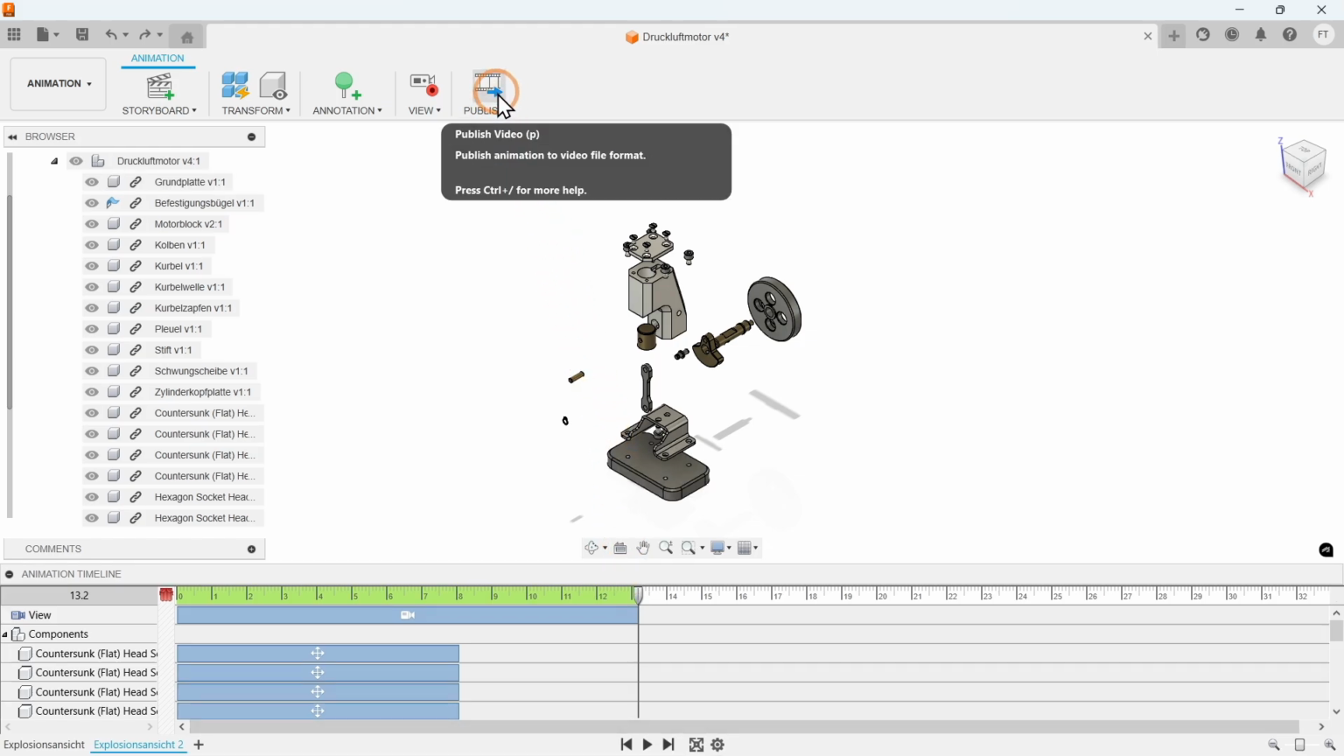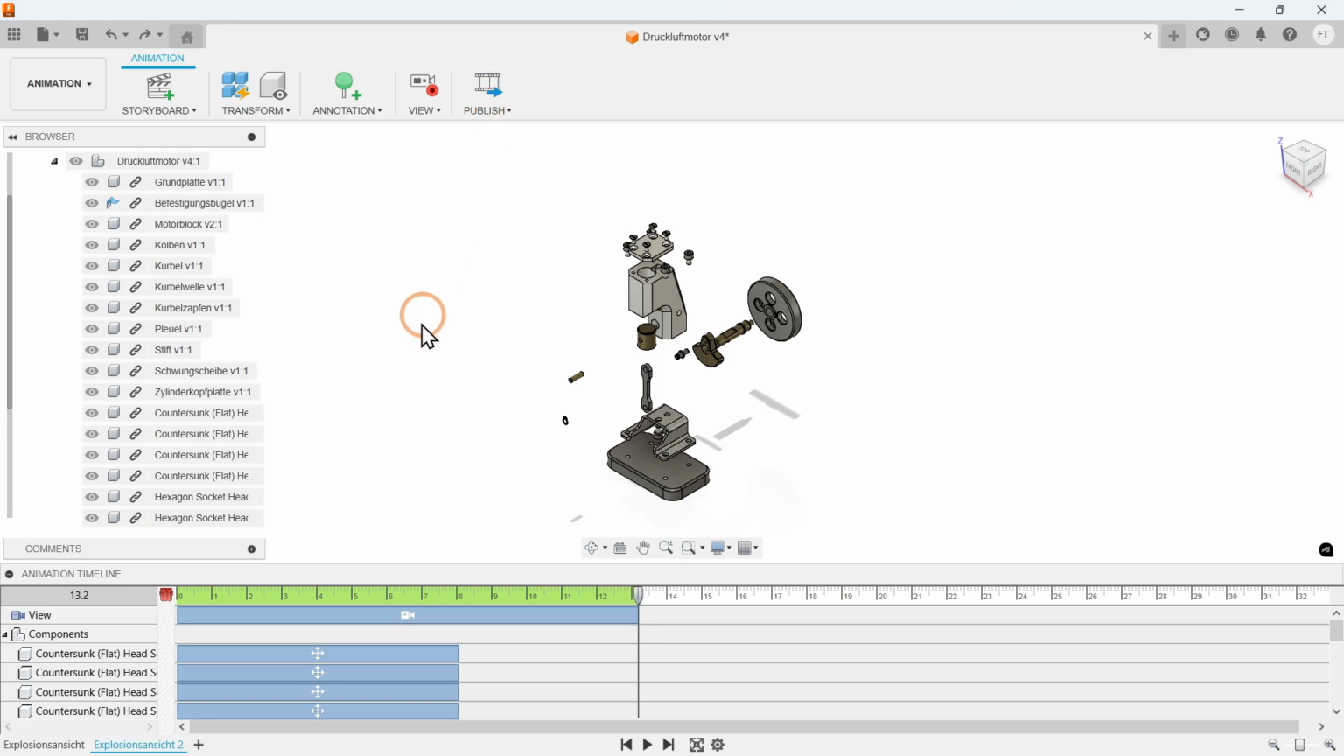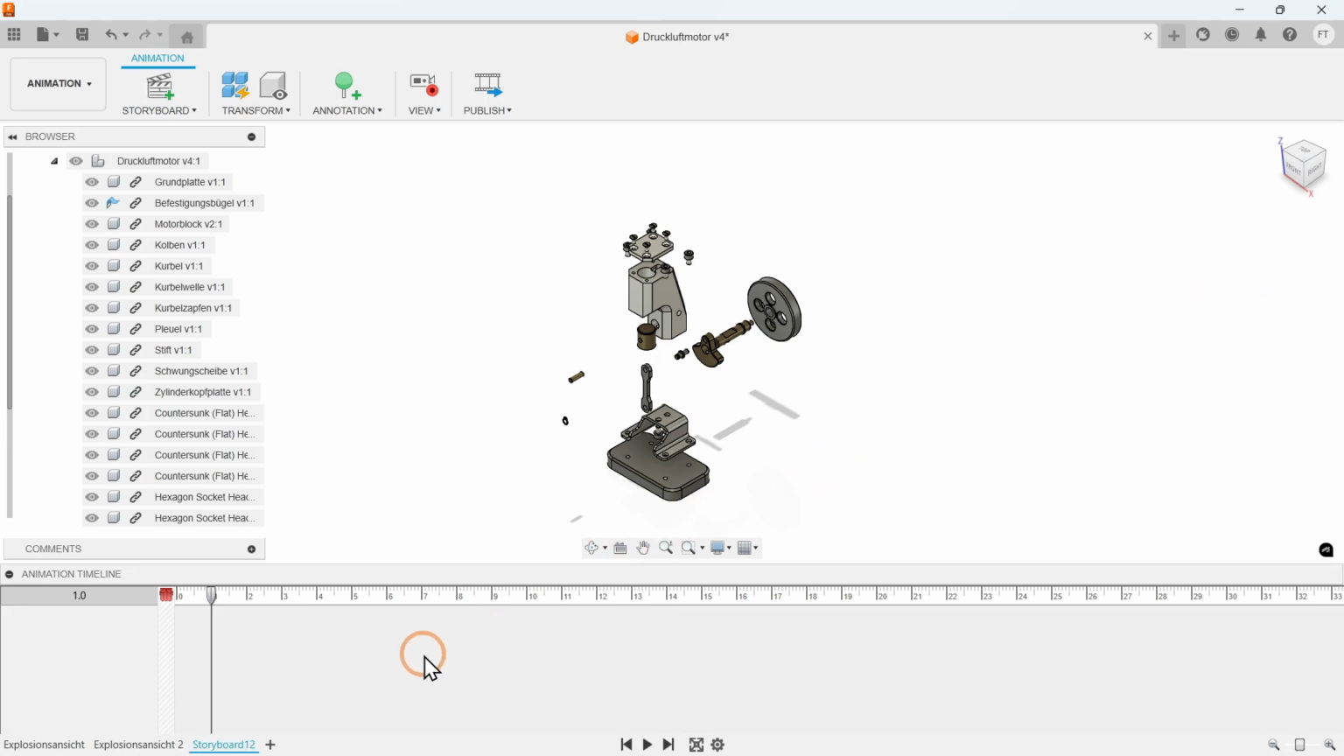Finally, we want to create an assembly video. For this, we start with a new script. To do this, we click on New Storyboard and select the option Start from the end of the previous. This way, the new animation starts exactly where the previous animation ended. To keep track later, we rename this script to Montage Video.